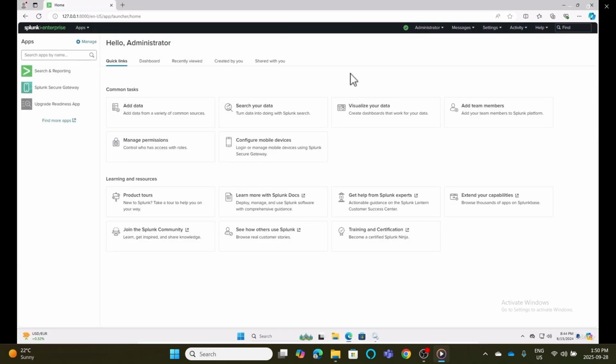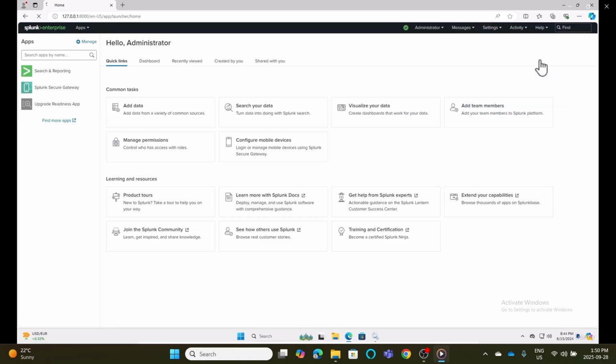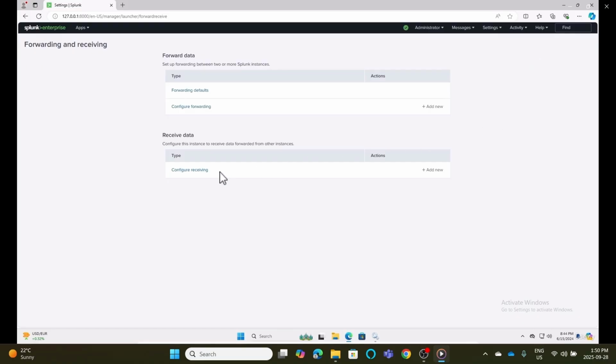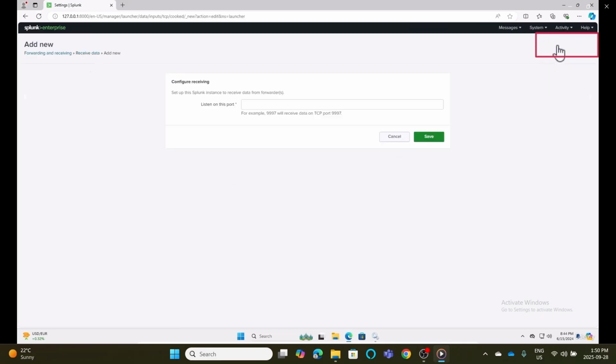One more thing we need to set up in the enterprise is to go to settings, forwarding and receiving again, then go to configure receiving, and then new receiving port, which is 9997. Save.